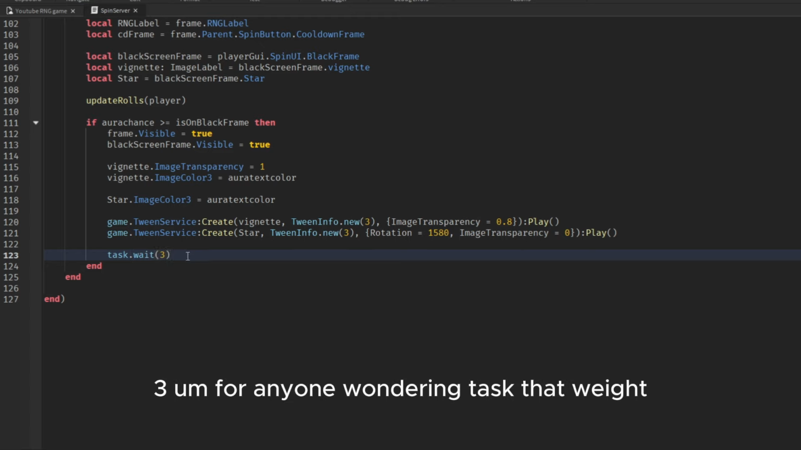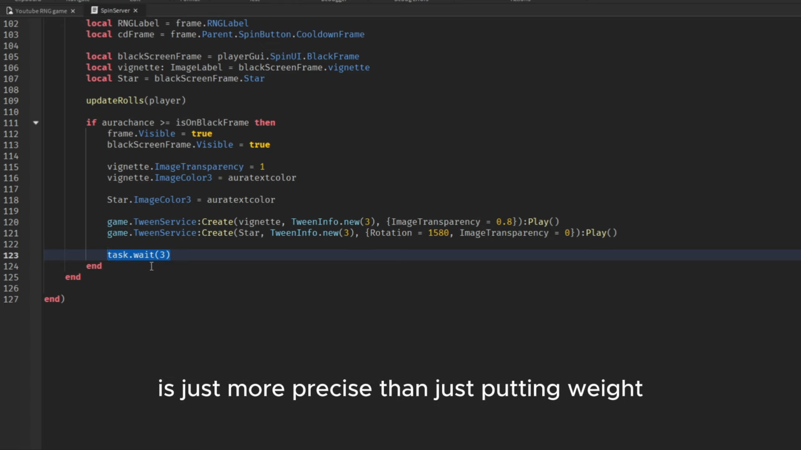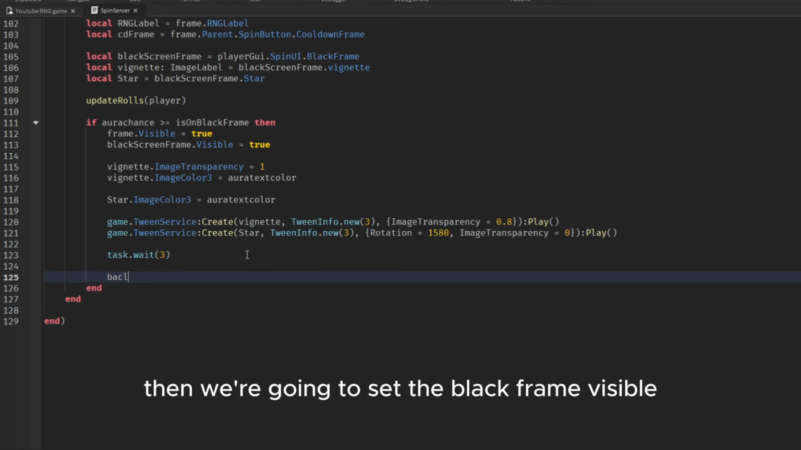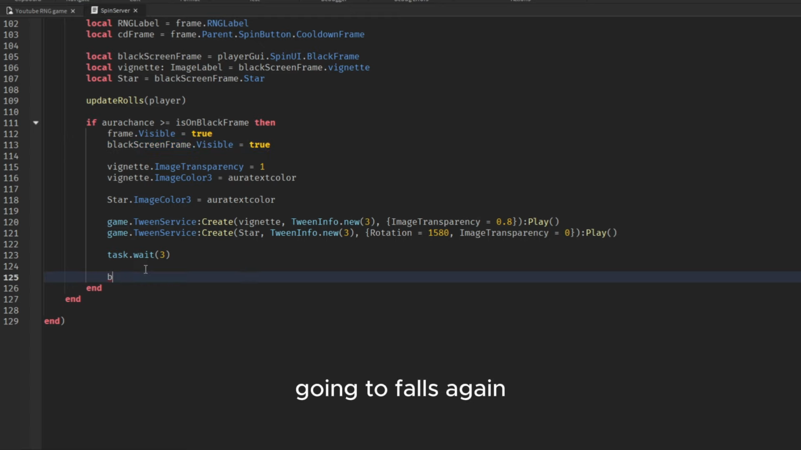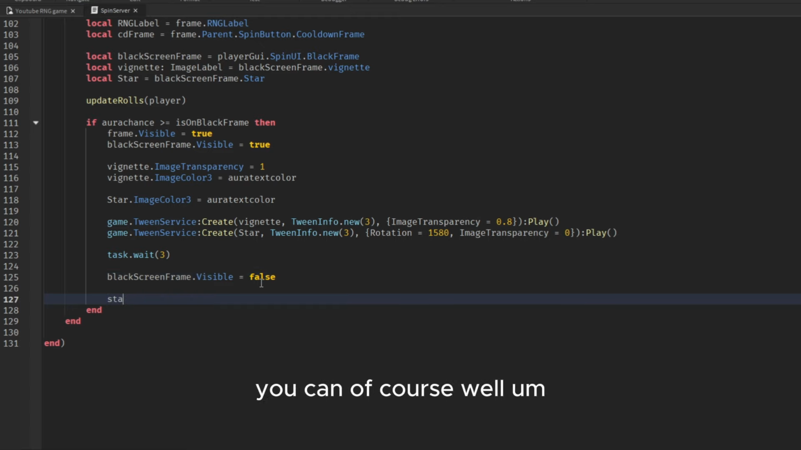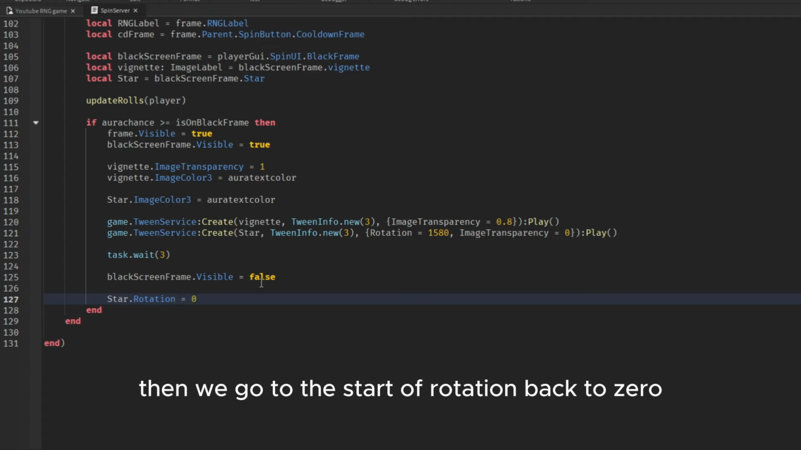For anyone wondering, task.weight is just more precise than just putting weight, because when you just put weight 3, it's just not going to wait 3 seconds because it's pretty unreliable. So then we're going to set the black frame visible to false again. Of course, this is just a simple version of a black screen. You can of course change however you want. Then we're going to set the star dot rotation back to 0.